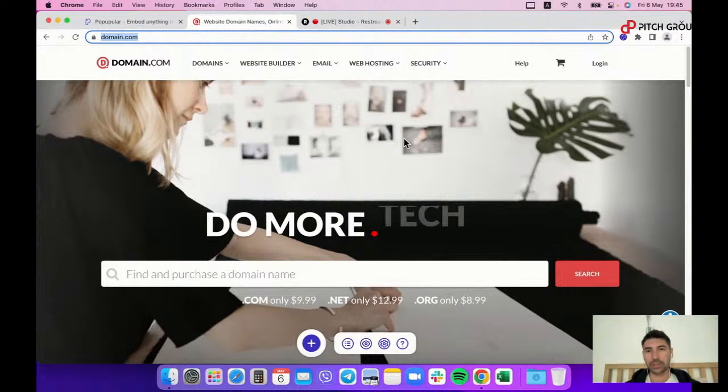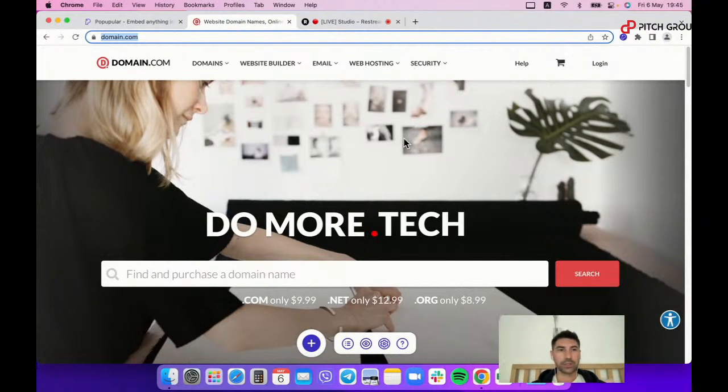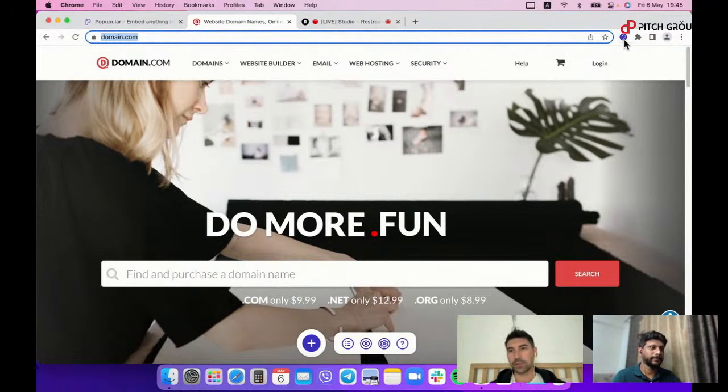Popupular is essentially two parts. The first part is the Google Chrome extension, which is what we call an editor tool. This is what you use to create, set up, and preview your pop-ups before you publish them on your website. I am here on this website, and I've launched the Google Chrome extension, and you'll see the menu for it here at the bottom of the screen.